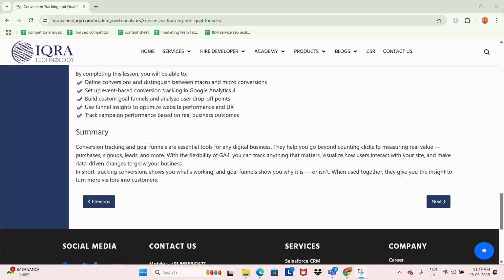A final thought: conversion tracking tells you what's working, funnel tells you why it is or why it's not working. Together, they are your secret weapons for growing leads, sales, and channel success. If you're ready to stop guessing and start optimizing, conversion tracking is where the magic begins.